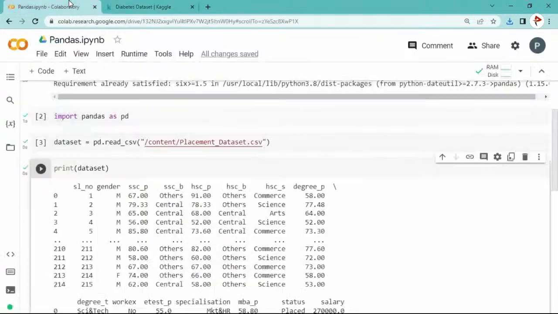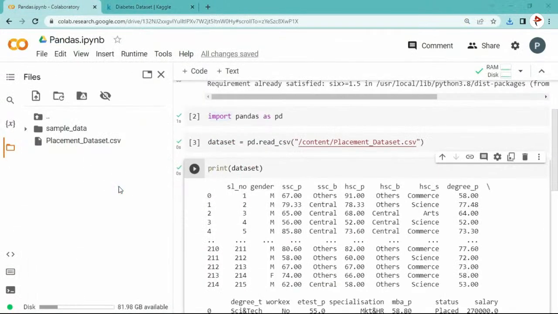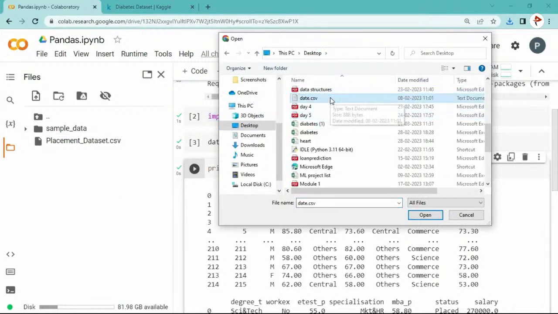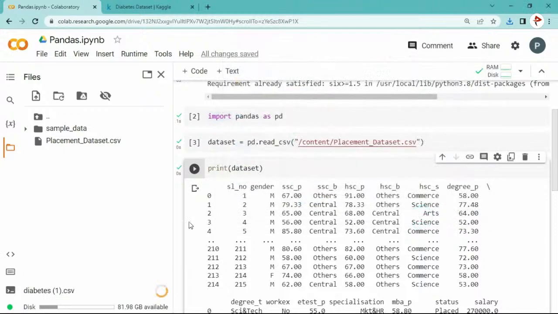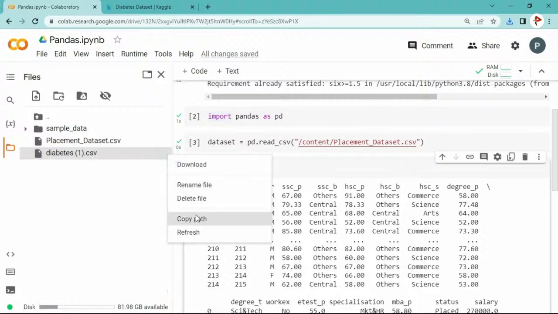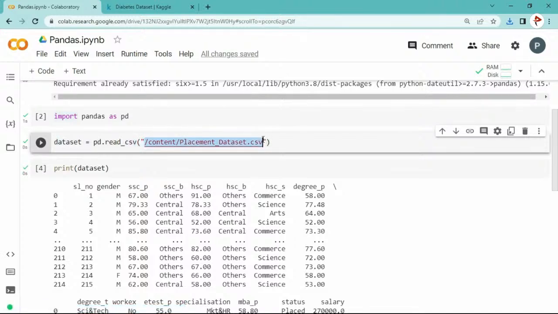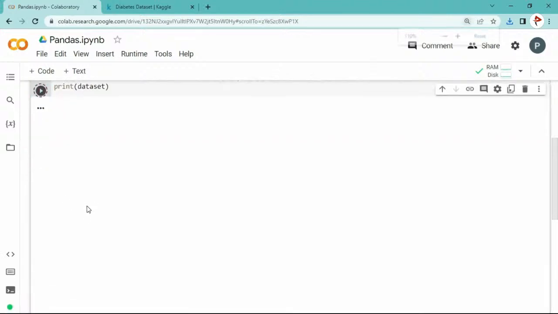Okay, I can load this too. I'll show you. I click upload. Okay, diabetes. I'll open it. Okay, it is loaded now. I can copy the path here. Okay, I can paste it inside this. So this is the path where you can store it. I'll run this. Now let us print our data set.